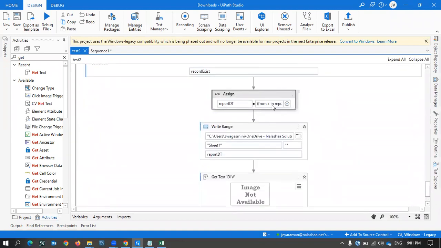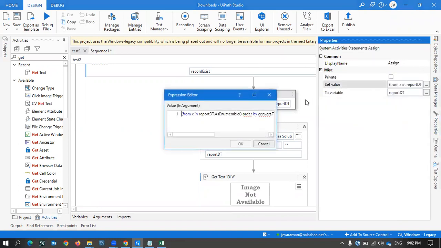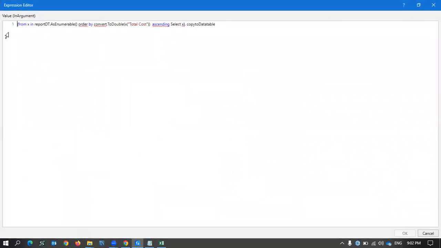And we are using a data variable, meaning report dt here, so that it will arrange everything in ascending order. Okay. So this total cost, you don't have to remember, you just understand the code only. So this is an enumerable type, order by convert to double, like dot to string to double. So here you have to give the column header which we want to see in ascending order. We have given total cost. So ascending order, select text, copy to data table.